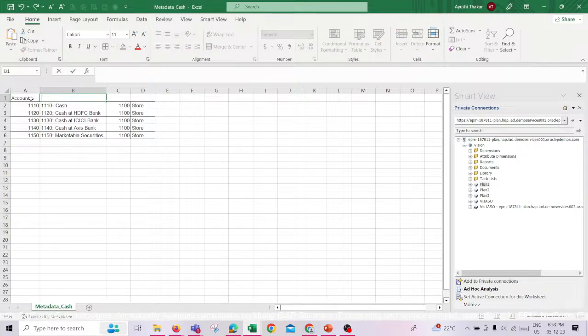To help you understand, I'll go through the naming convention, the dimensions and member properties I have taken to load metadata for that particular cash account. I have taken account, alias default, this is my parent member, and after that this is my data storage property. These accounts have not been added in my instance, and I wanted to load them with the help of a data integration rule. This is how I have prepared my CSV file of metadata cache.